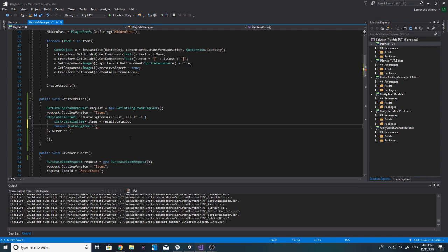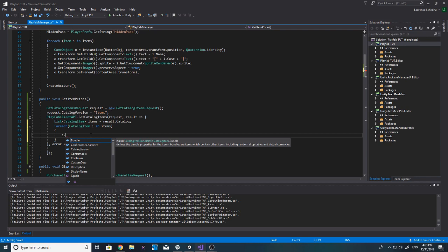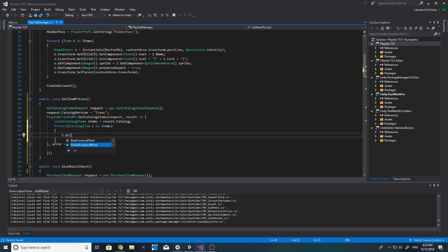Now we can create a foreach of CatalogItem, we'll call it i, inside items. So with this catalog item, we have a few things in here. We have our description, display name, and we should have our virtual currency and real currency prices. Override price for this item. No. Price of this item in virtual currency.